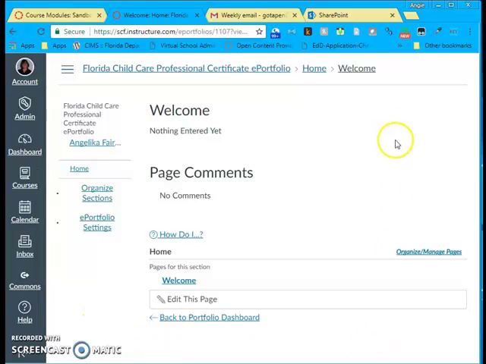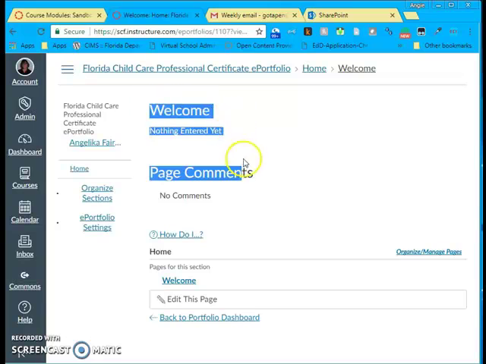Now, just to take a look at the layout of your ePortfolio, basically your sections will be listed over on the left-hand side. And just like a website, when you click on a section, you'll have pages that go along with that. So currently I'm on the home section, and I have some default welcome and page comments already there.